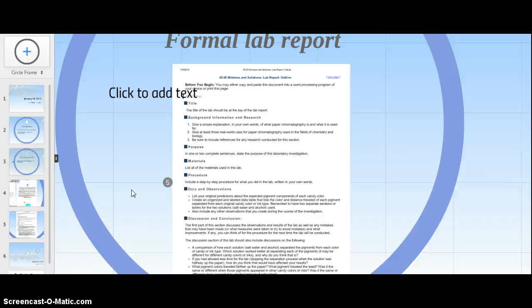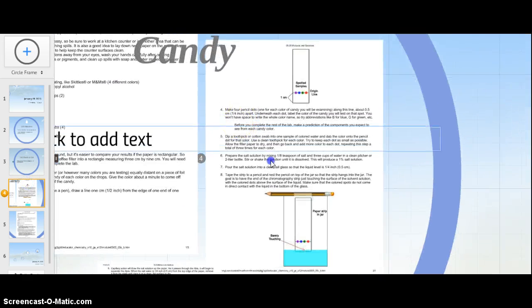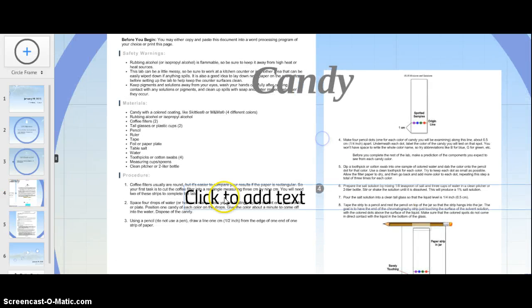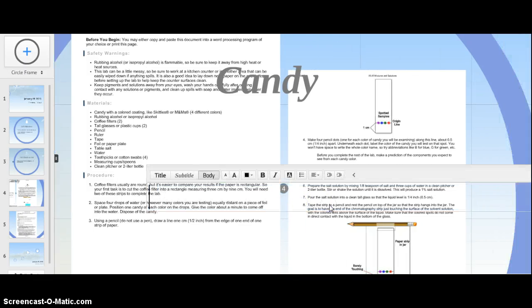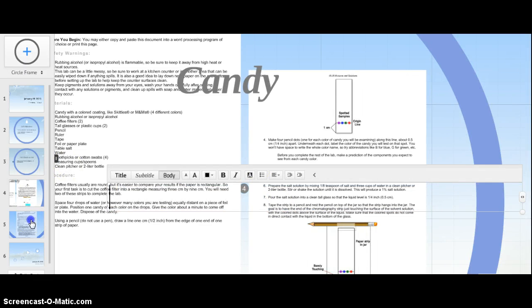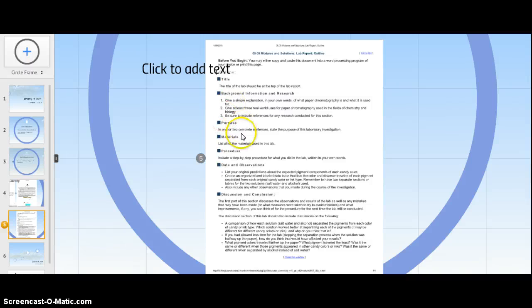Now, I'm not going to ask you to reinvent the wheel. For the procedure, it says to include a step-by-step procedure. Well, we had that over here. We have a step-by-step procedure: 1, 2, 3, 4, 5, 6, 7, 8. You've got a procedure. Just copy and paste that into your lab report. Don't redo that. That won't be necessary. Okay? As far as materials, copy and paste that. Purpose, copy and paste that.